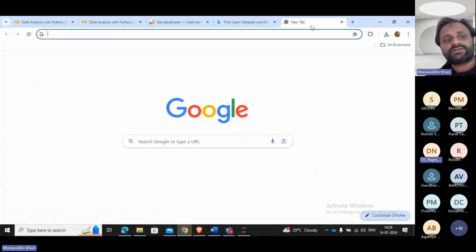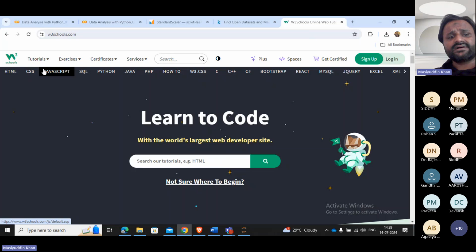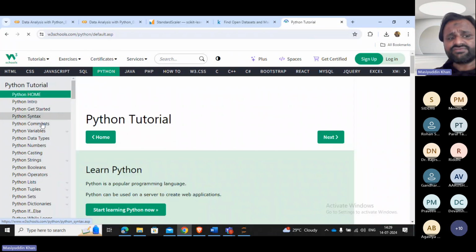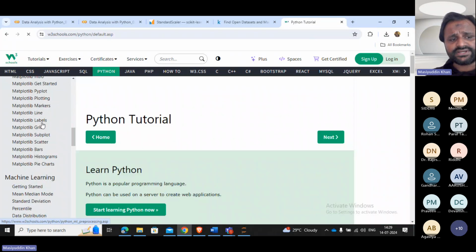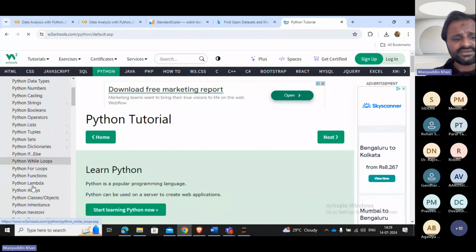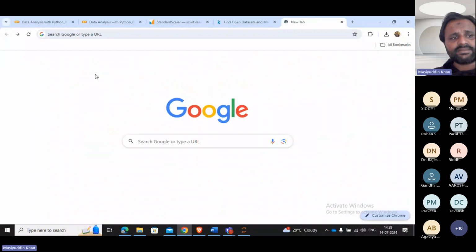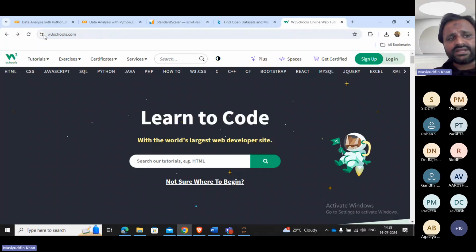Suggestions also: if you are looking to learn Python, W3Schools is there, so you can learn Python with this. If you are looking for EDA, you can go ahead and learn about EDA as well as whatever else you want to learn in Python. But this is only the basic idea you will get about that stuff.